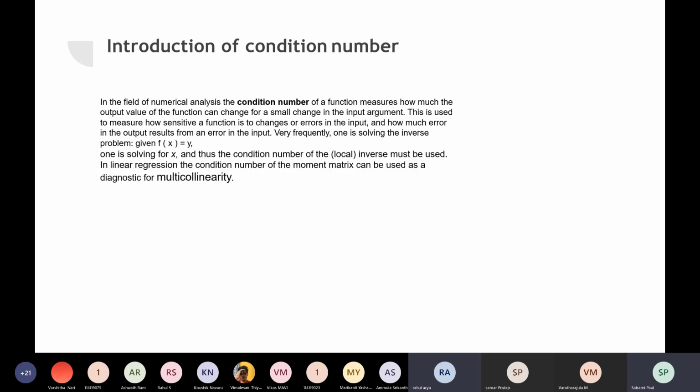Very frequently, one is solving the inverse problem: given f(x) equal to y, one is solving for x, and thus the condition number of the local inverse must be used. In linear regression, the condition number of a moment matrix, which is a special square matrix whose row and column indices are monomials, can be used as a diagnostic of multicollinearity. Multicollinearity means a situation in which two or more explanatory variables in multiple regression are correlated.